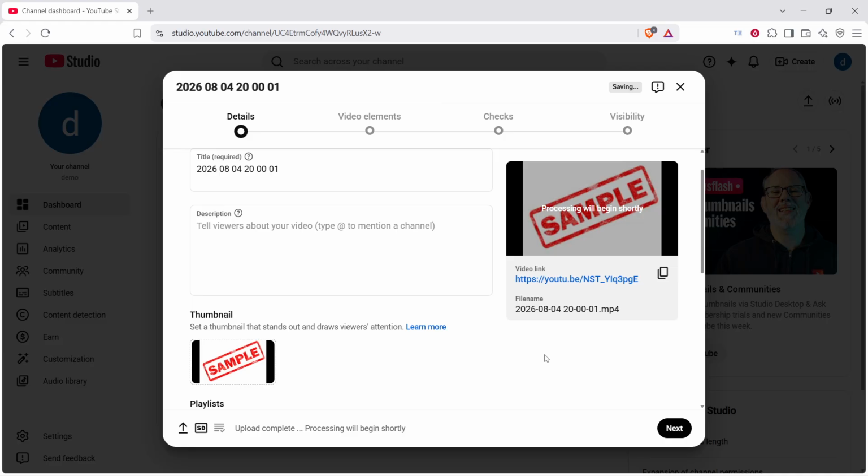YouTube recommends using thumbnails that are 1280 by 720 pixels with a 16:9 aspect ratio for the best display across all devices and viewing contexts. If your thumbnail doesn't appear immediately after uploading, refresh the page and it should show up within a few seconds.